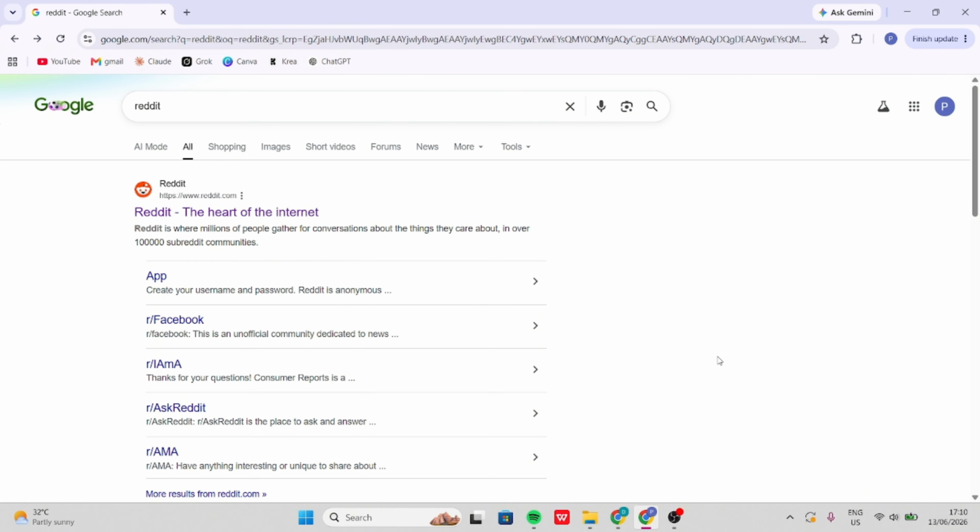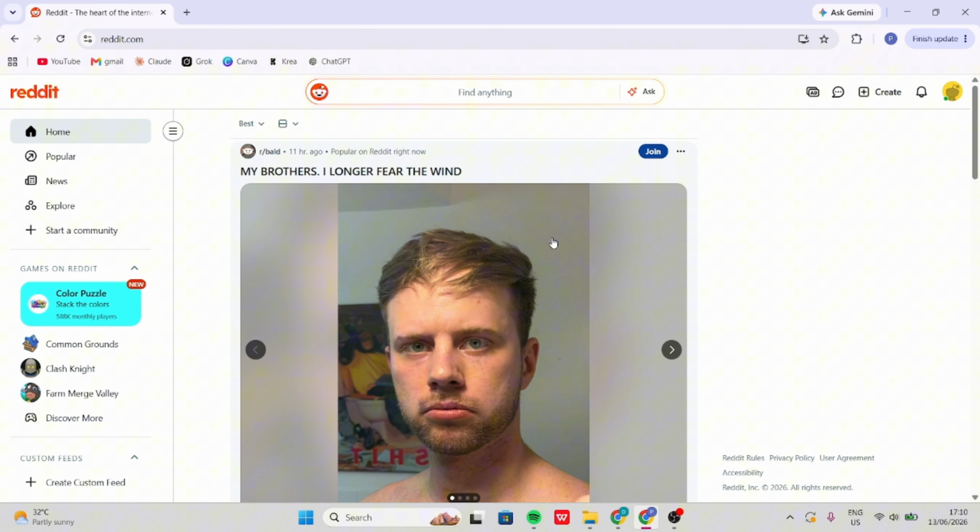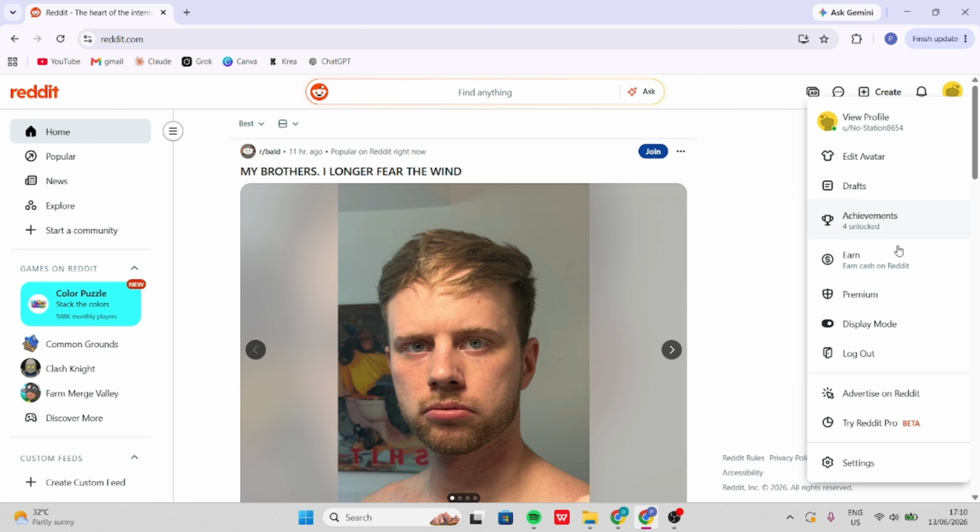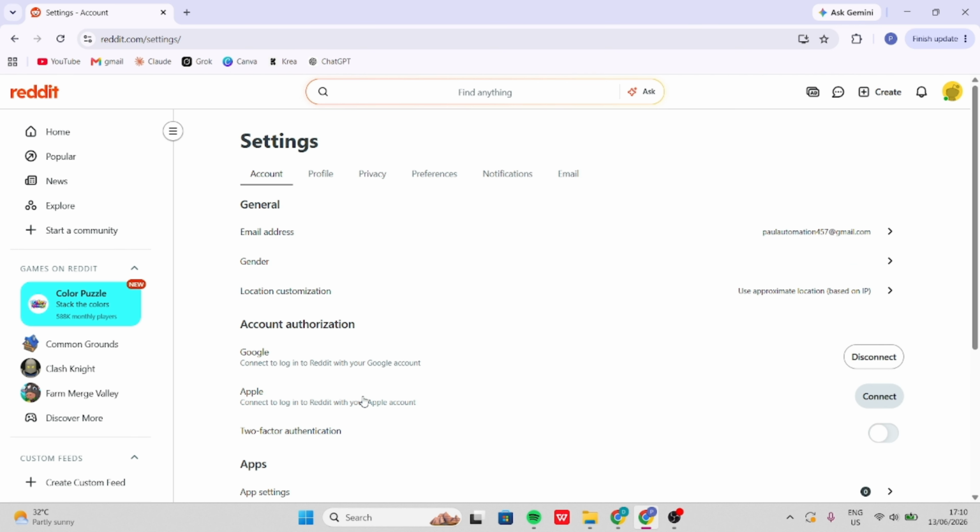So first, you are going to open either the Reddit application on your phone or laptop, or you can just use the website. Once you access it, you are going to log into your account. This is very important. After you do that, on the top right you will see your profile icon. You just click on it, and then the last option you will find is settings. You just click here, and then you will find yourself on this page.